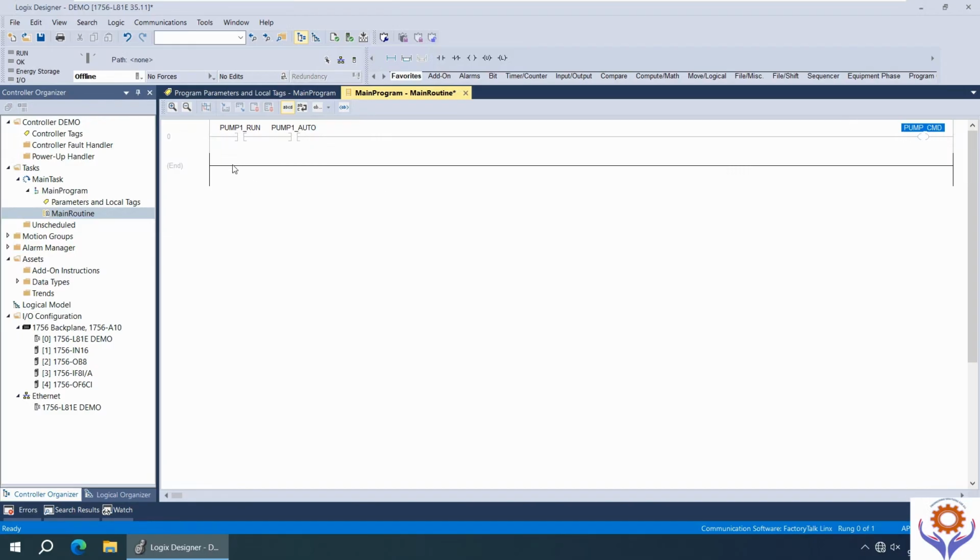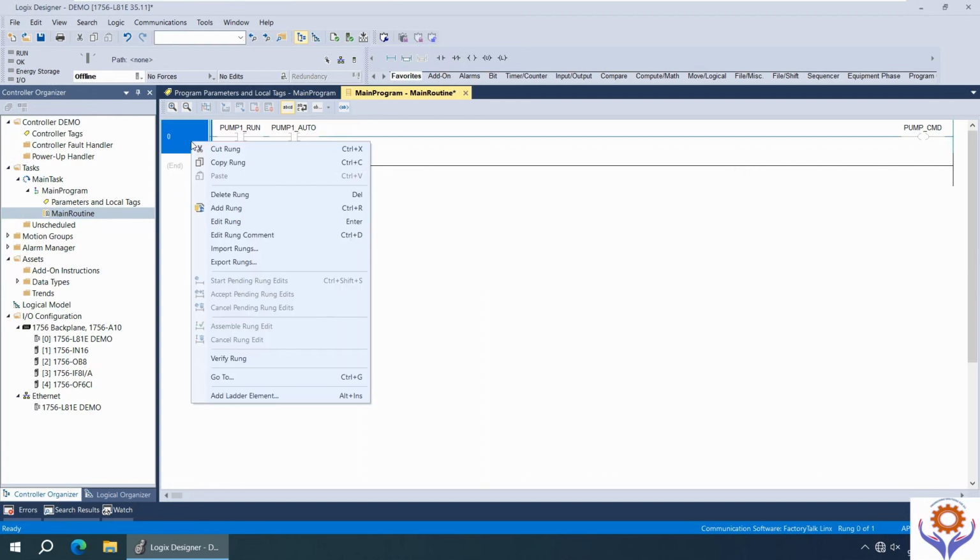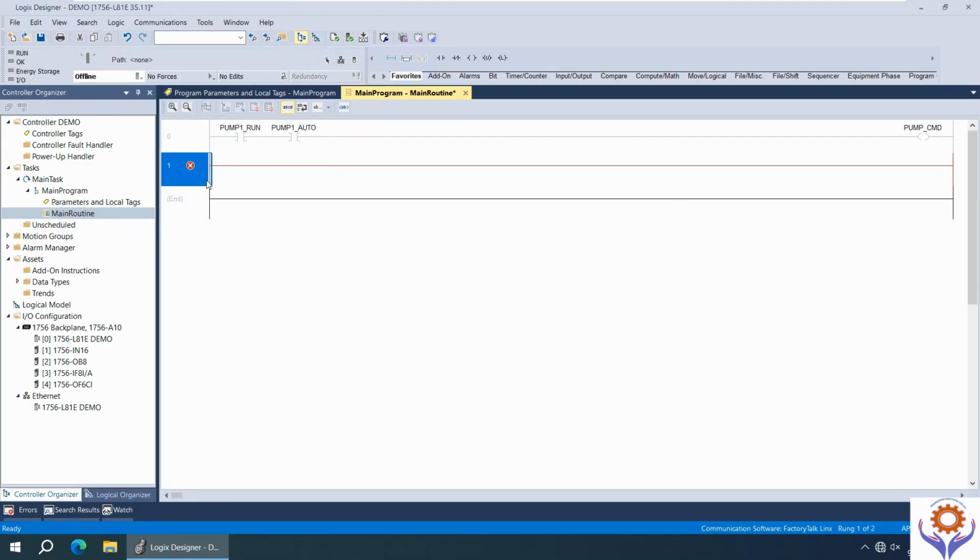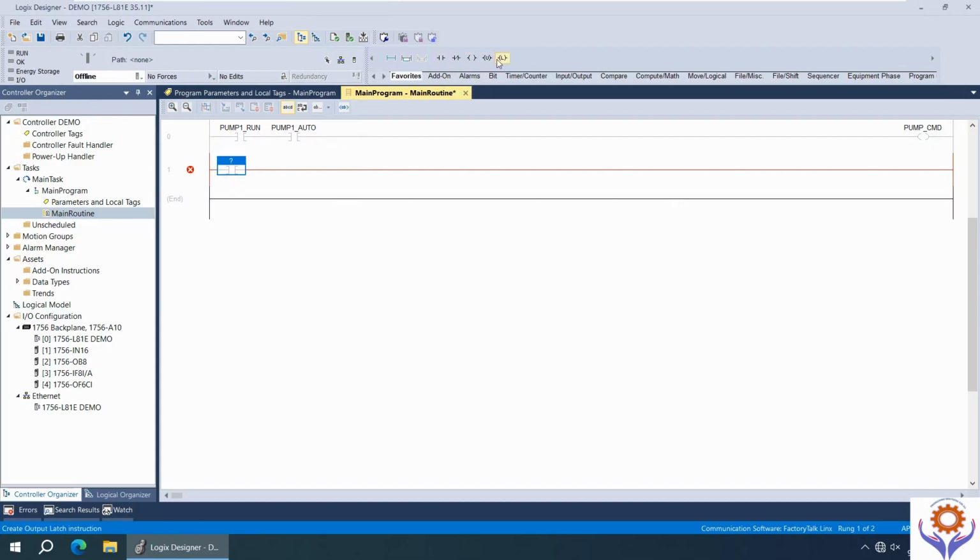See, you can even add a new rung and click in the line, and you can select your normally open contact or normally closed contact or anything what you need, and you can select your logic, and you can select your tag names directly from the browser.